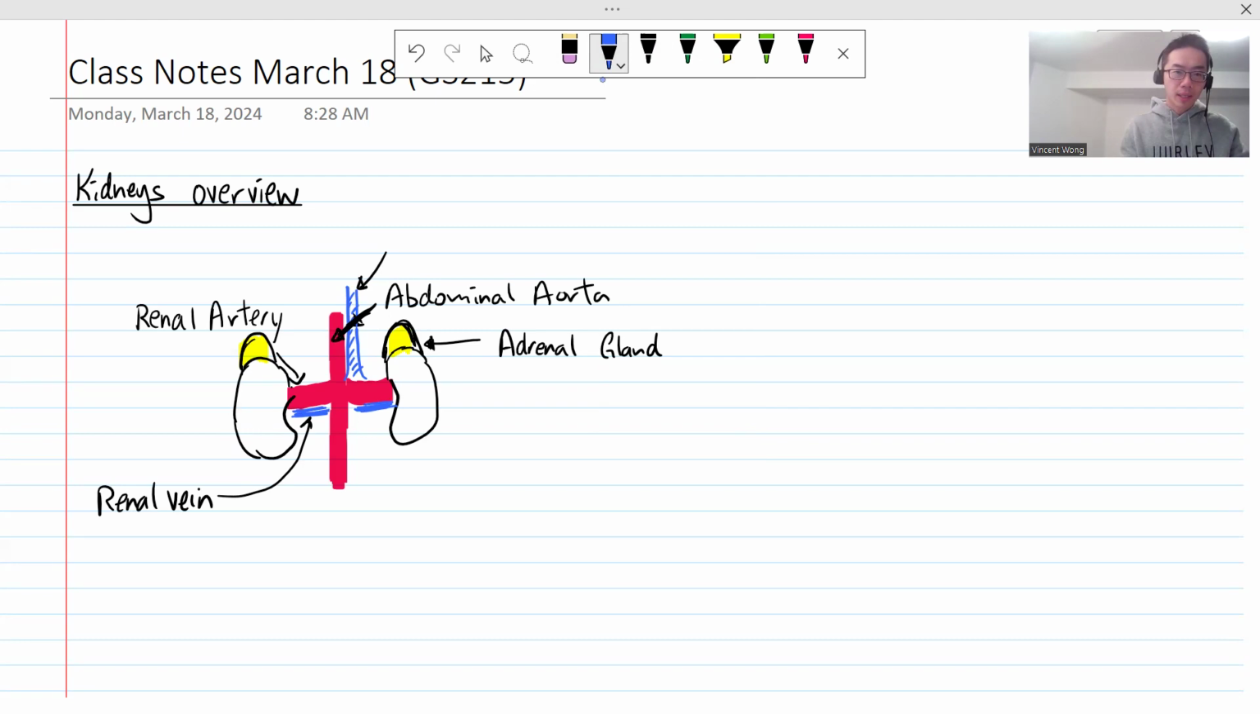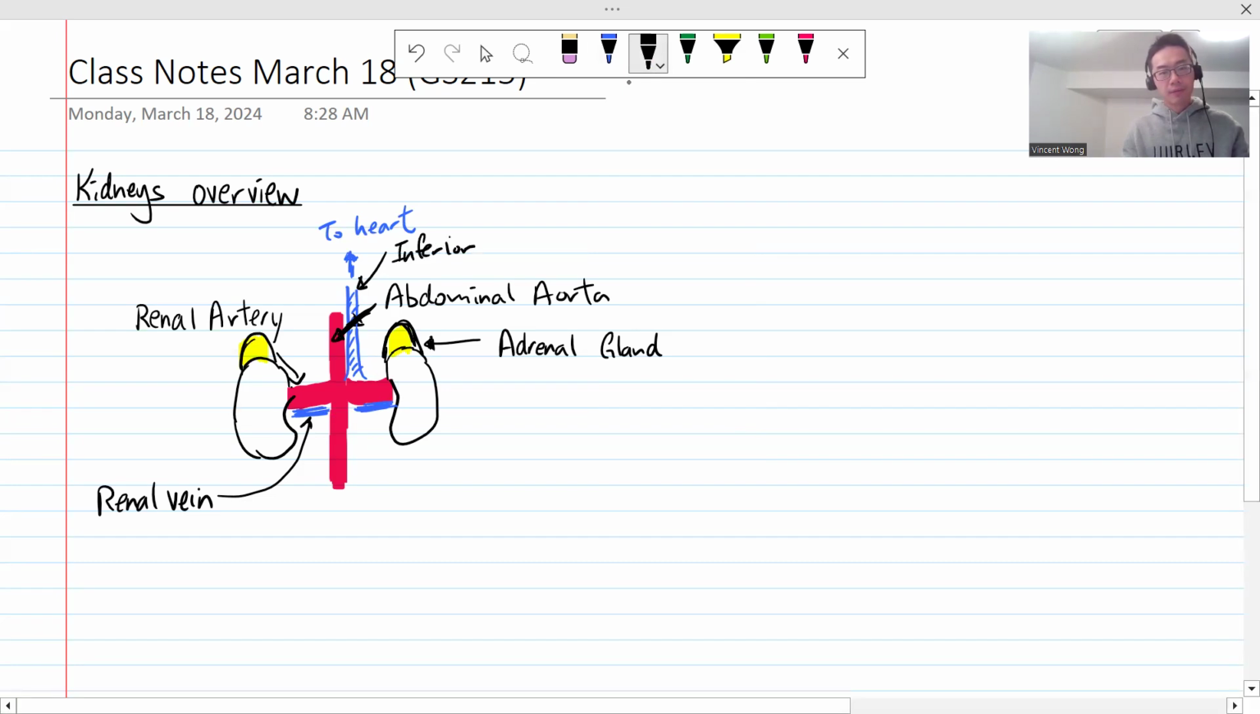How about this one that's going up back to the heart? What is that one? You already learned it. Inferior vena cava. Excellent. That is the inferior vena cava. Okay, so of course the diaphragm is there, right? Which we're not going to draw. And make a mental note that it's there.